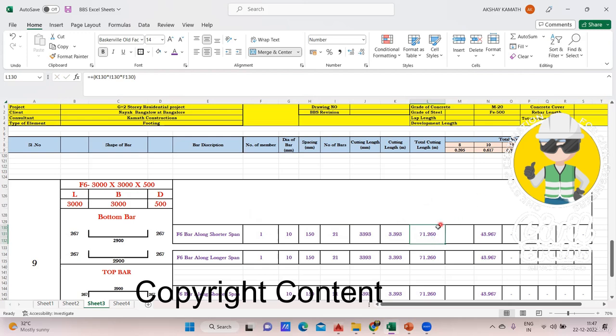Now we'll find the weight of the bar. This is in running meter, no? We have to find the weight of the bar. It's a 10 diameter bar, and for a 10 diameter bar, the weight is 0.617 kg per meter. So I'll multiply 71.260 by 0.617, which will give me 43.967 kg of steel required. So my shorter span is done.